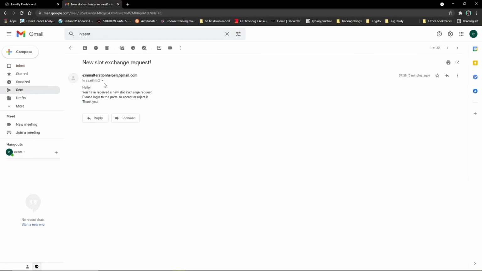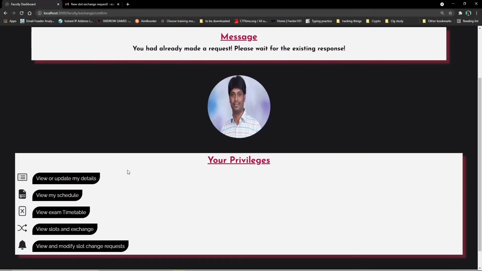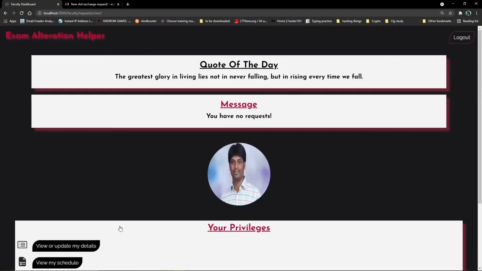Over here, if I check the email, it will say to the respective faculty: hello, you have received a new slot exchange request, please log into the portal to accept the objective, thank you. So we have also embedded the mailing feature over here. The view or modify slot exchange request is applicable only for the faculties who have them, and since this faculty doesn't have any request, it will show us a message that you have no request.